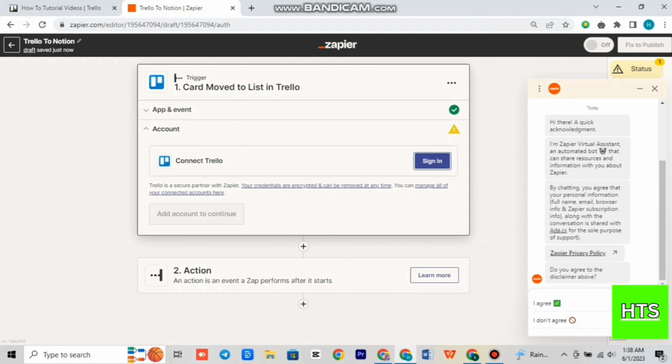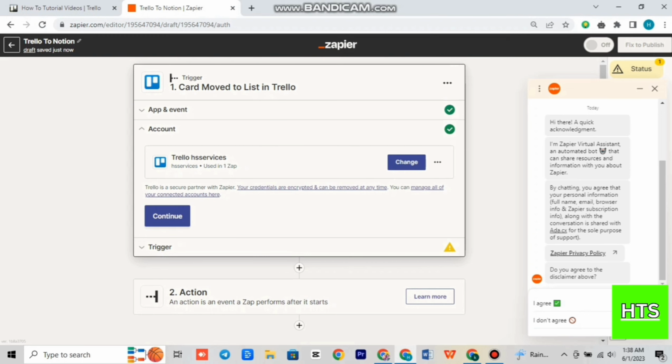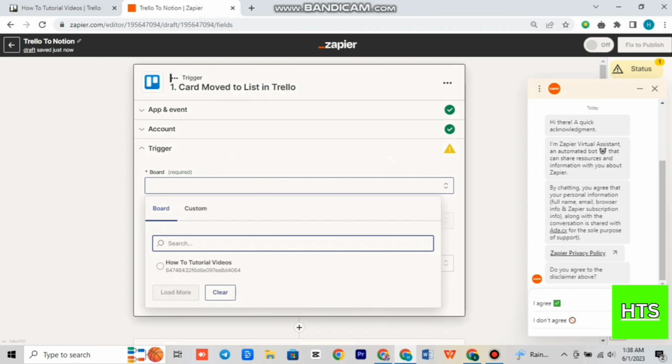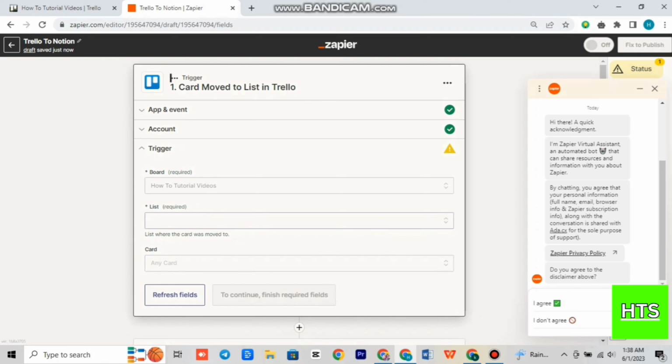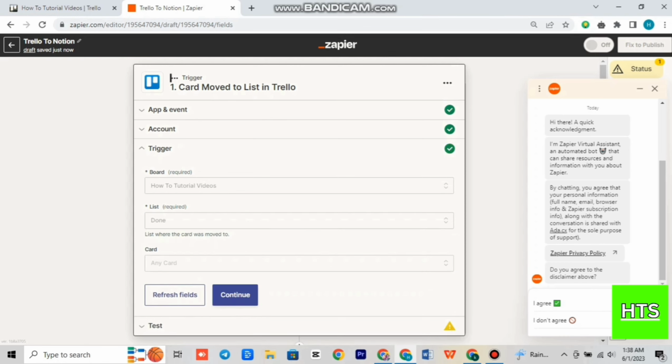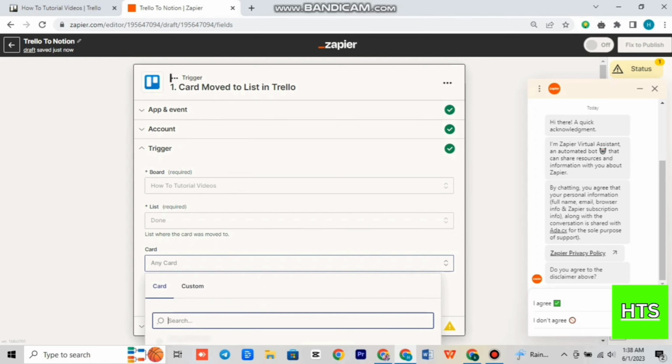And now you have to tap on continue again, and after tapping on continue, it will take you to this page. And as you can see, move card to list in Trello. Now you have to fulfill all these requirements. You just have to refresh all the fields. And after completing all the information, simply tap on continue.